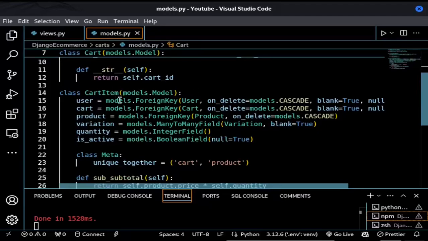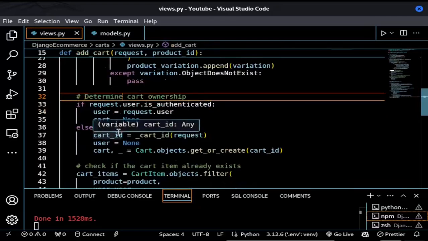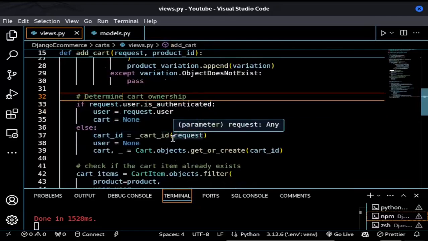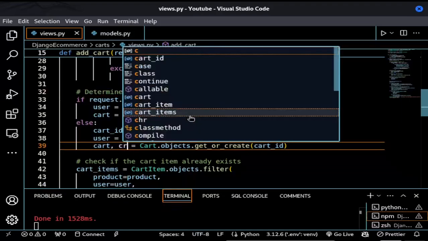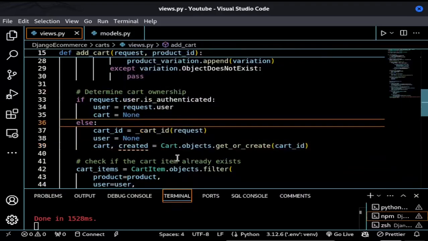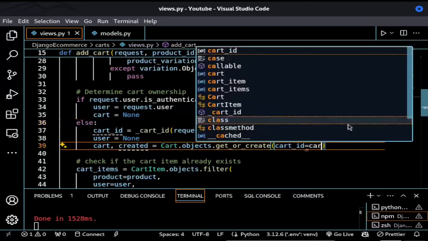If the user is authenticated, we use that user. If the user is not authenticated, we want to use the cart ID, which is the cart. We want to use this cart, and then else, that means that the user is not authenticated, so cart_id equals the cart ID from the request, and the user is none. And now here let's delete this underscore and say created, equals Cart.objects.get_or_create, cart_id equals cart_id.